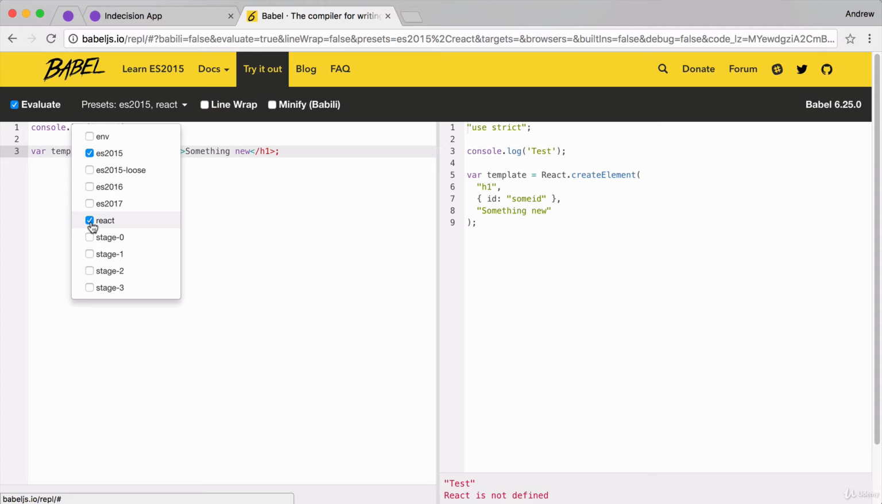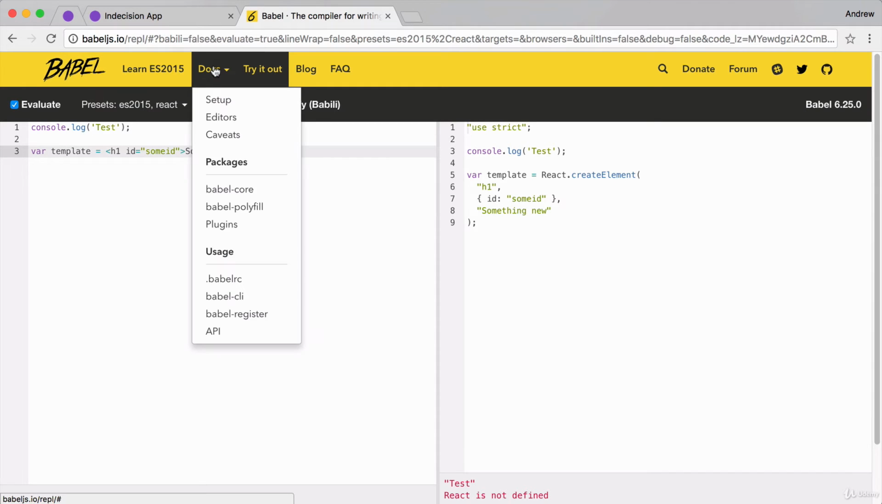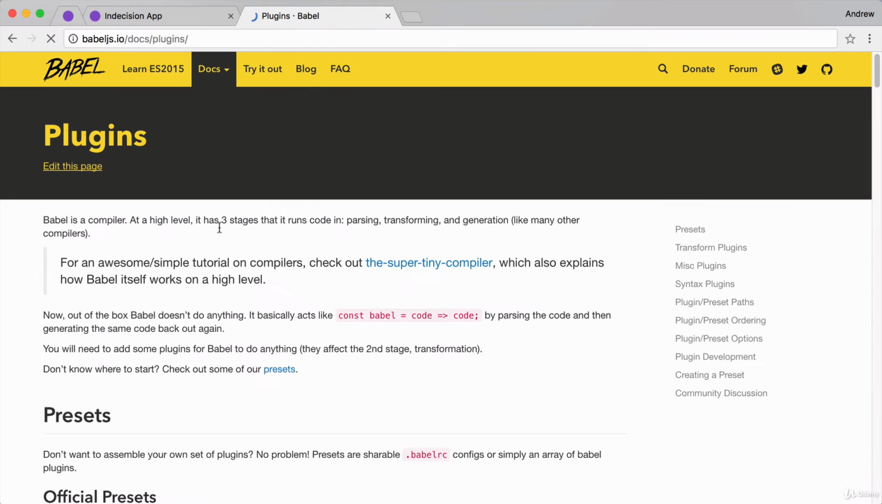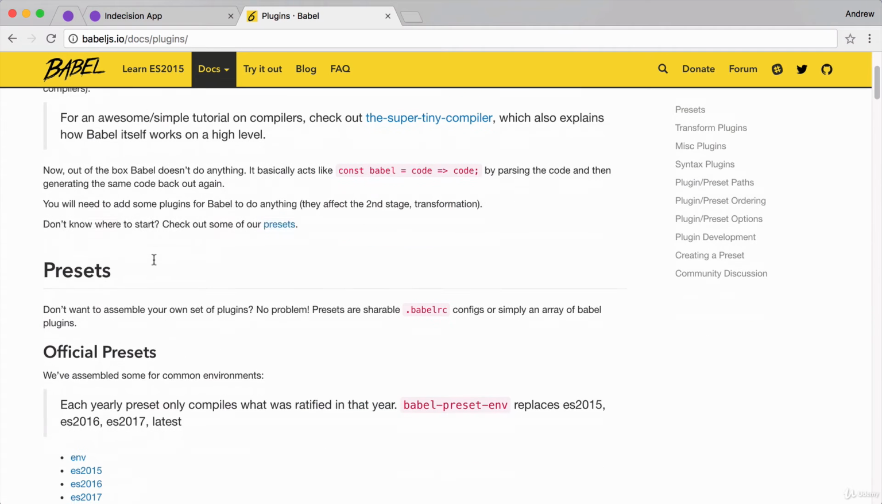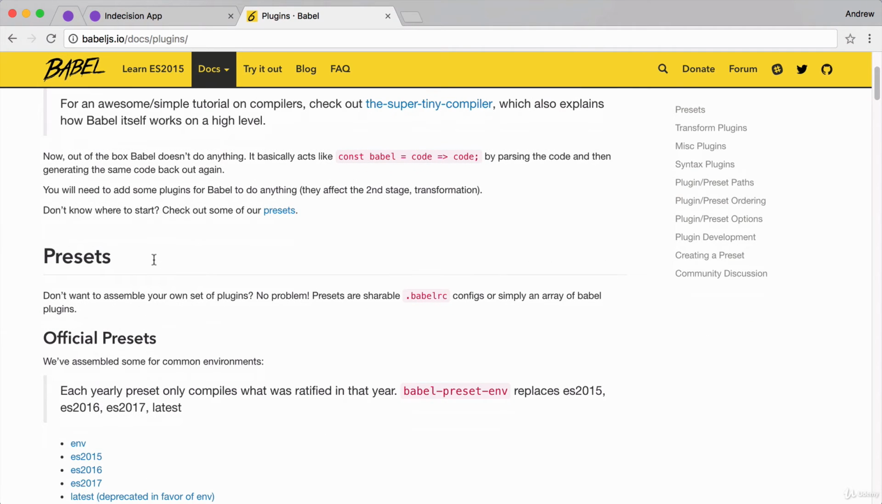So what we need to do is include the React preset locally when we use Babel, and that's going to take our JSX and convert it into createElement calls that browsers actually understand. Now we can learn more about all of the stuff over on the Docs plugins page. The Docs plugins page includes various presets and plugins that are available to you, things you do not need to do anything with except install.